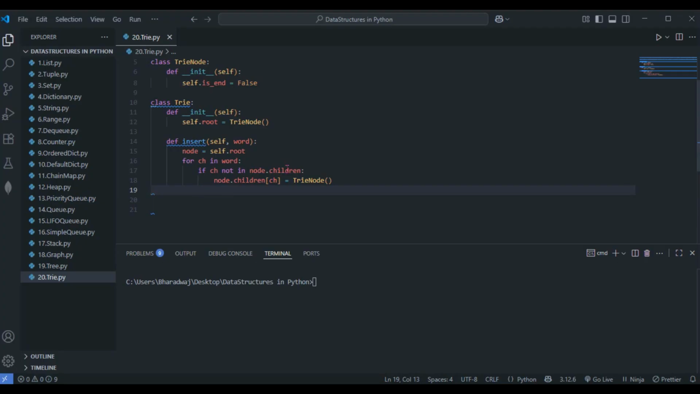So the next part here would be, let's move to the child node. Means I'll just go with node. Let me assign this one to the node dot children, right? So node dot children, and this one will be ch.